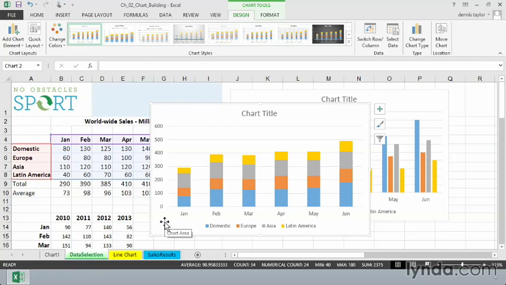So different methods of creating a chart quickly. Not only this quick analysis tool, but also before that, the F11 key to get a chart on a separate sheet, and the Alt F1 keystroke combination to get a chart on the current worksheet.